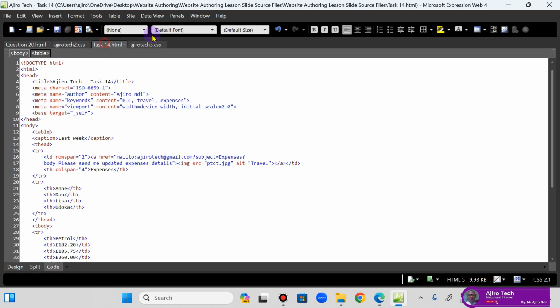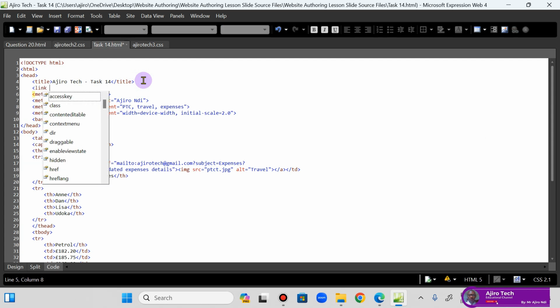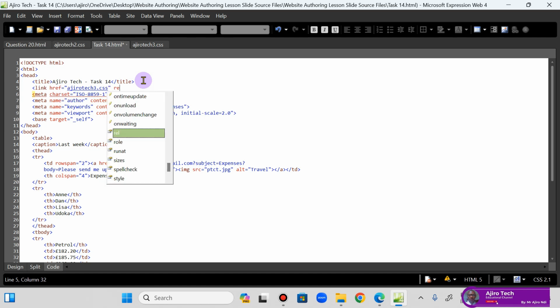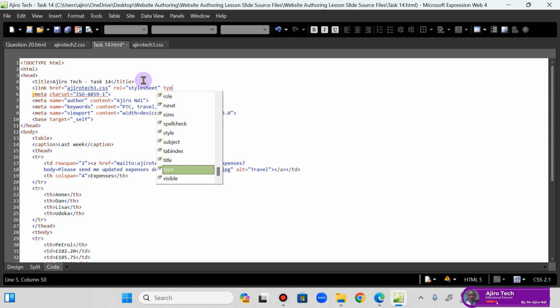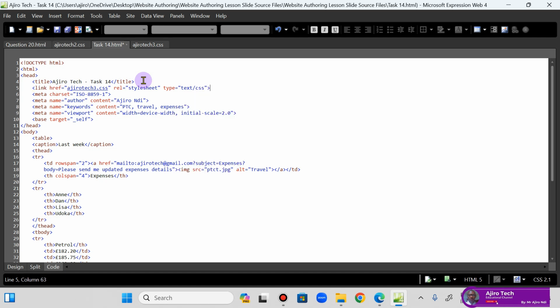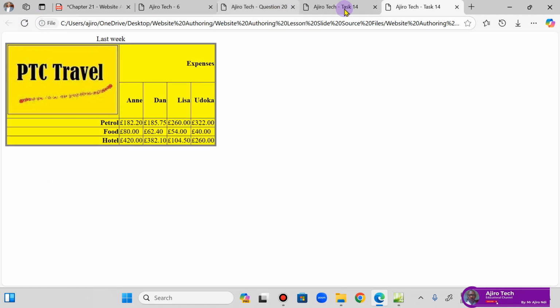Save, come here, and I'm going to attach this right here. I'm going to have the link, the href, and it's going to be what? Ajiro Tech 3.css, and then I have the relationship, which is what? A style sheet. I have the type, which is what? Text forward slash css, and I'll close this. And what I'm going to have here, if I save this, is that if I refresh this, let's check.